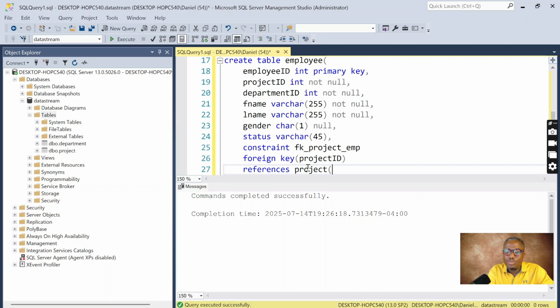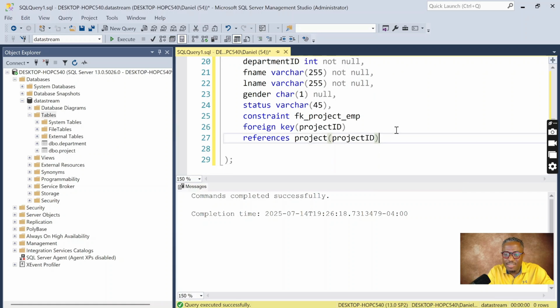So imagine you do not have the project table already created. You see, that is why you have to go in with creating the table plus the foreign key. You have to follow that order of precedence. All right. Okay. Based on the dependencies. All right. So we copy. In the reference is the project table, and in the project table, we are referencing project ID. That is what it means. All right, so our first constraint is defined.